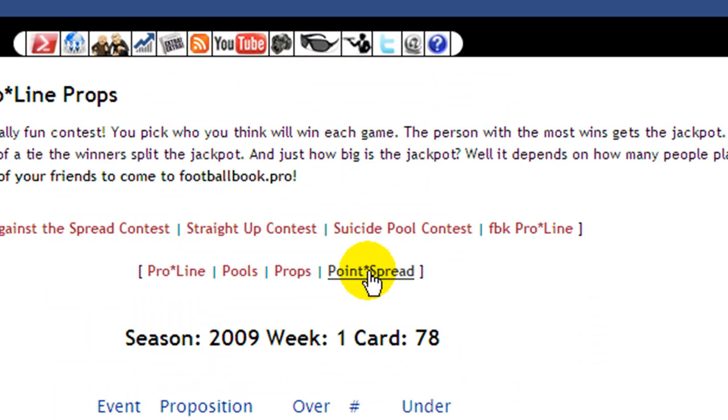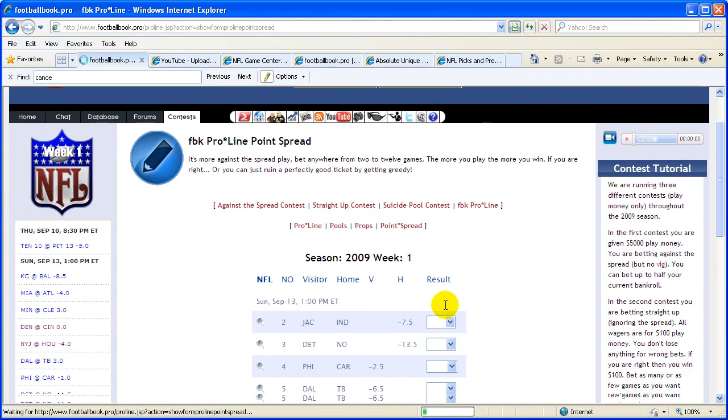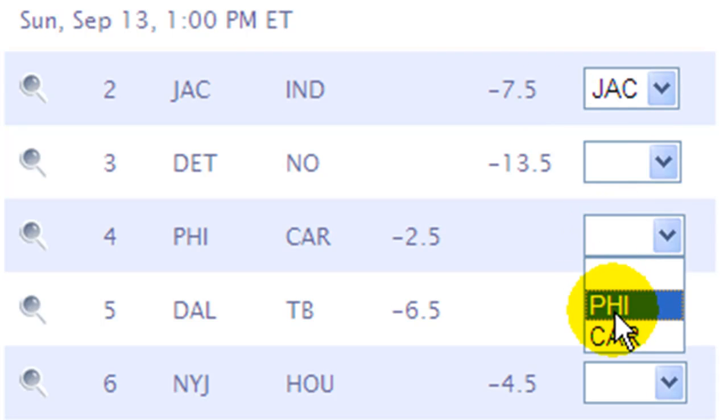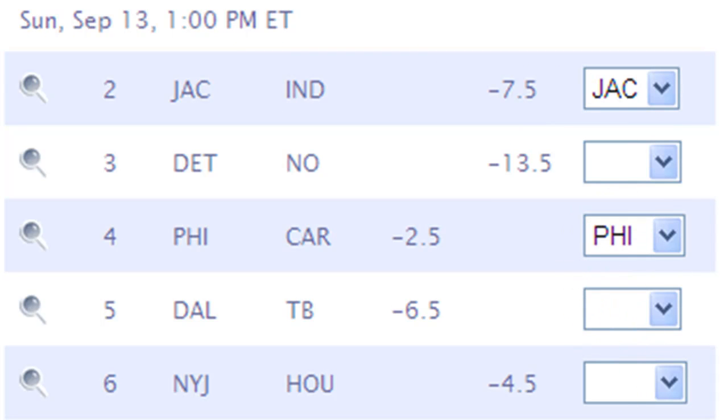And the final contest in our FBK ProLine series is the point spread. In point spread, it's basically the same as our against the spread wagering, where the spread is included. However, with ProLine, the government actually comes out with their own line, and they're typically not as good as the books that you can find. Anyway, all you have to do is pick your winners. So I'll take, say, Jacksonville, because I don't think Indianapolis will cover, and I'm not saying that, I'm just making it up. And this one, maybe I'll take Philadelphia, and this one I'll take Kansas City.